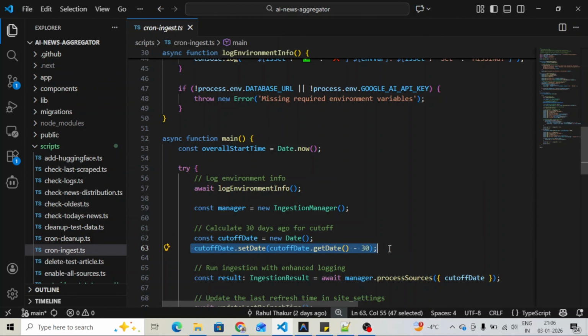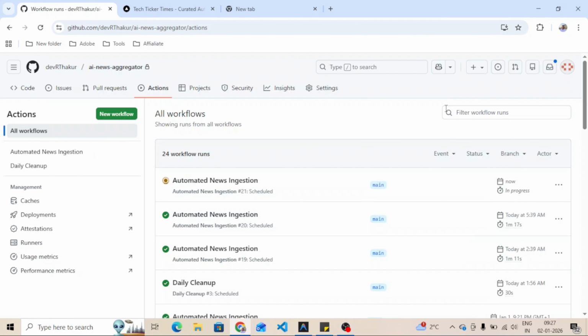Step 3. Process the sources. This is where the magic happens. It loops through all 11 sources, OpenAI, Anthropic, Google AI, all of them. Fetches new articles since the cutoff date. Sends each article to Gemini for analysis. Stores the result in the database and returns how many were added. That gets logged to GitHub Actions so you can see one article got added today.